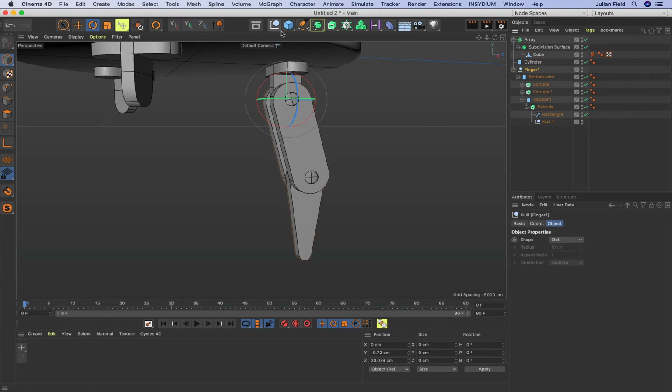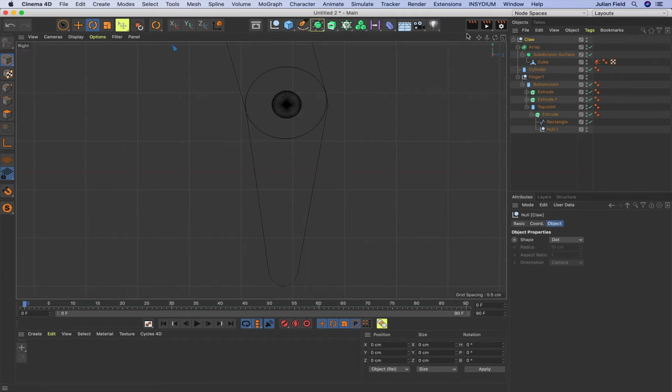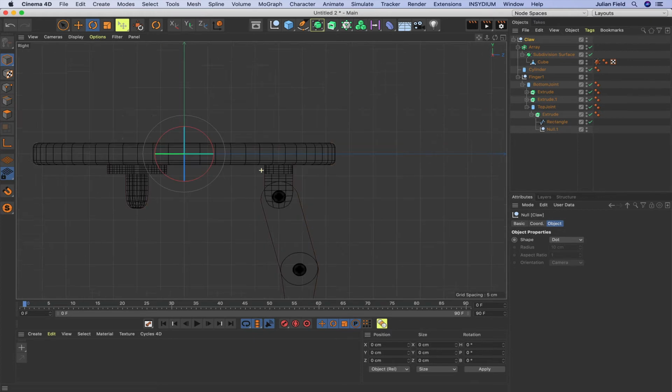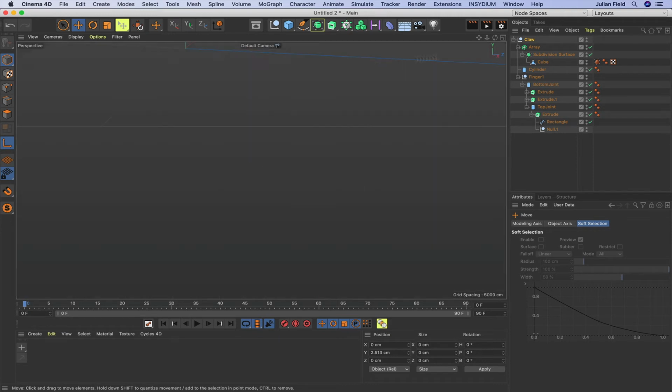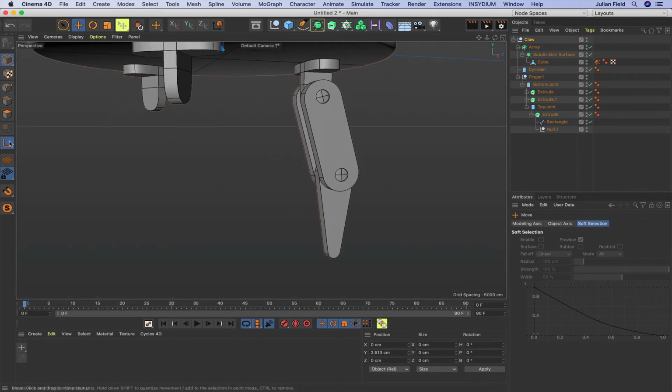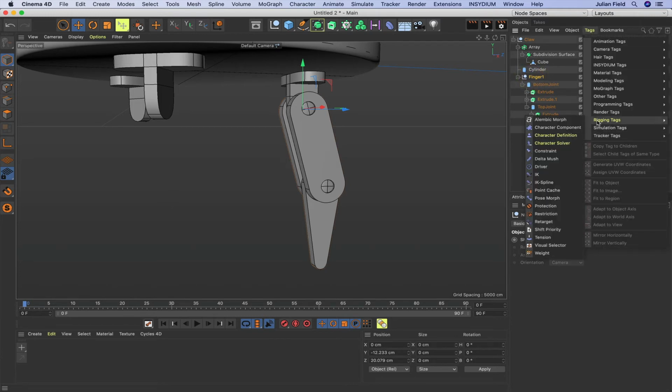What we could also do is bring another null in, select everything, drop it into there, and we'll call this claw. Now let me just go into my side view. Yeah, and I want claw in actual fact to be somewhere around there. That'll be fine. Great, so that's done that. Come back out of axis mode there.